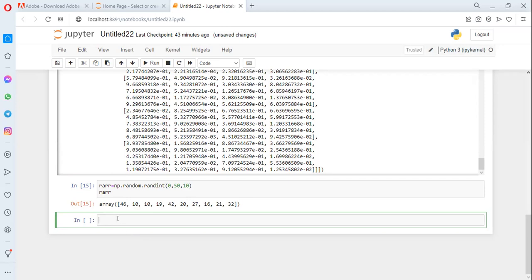If I want to find out the array range in NumPy, what should I write? Anybody?